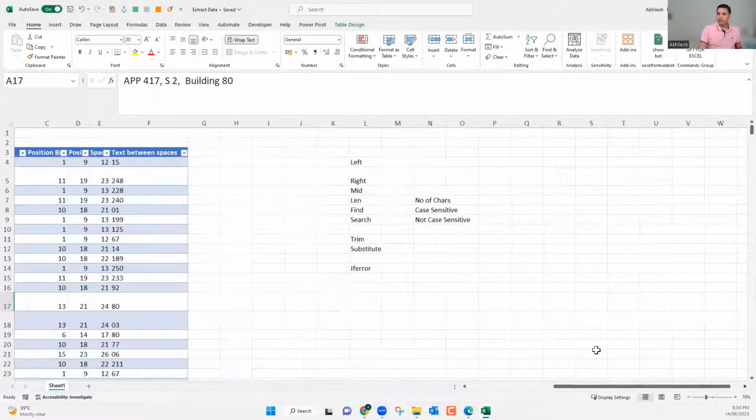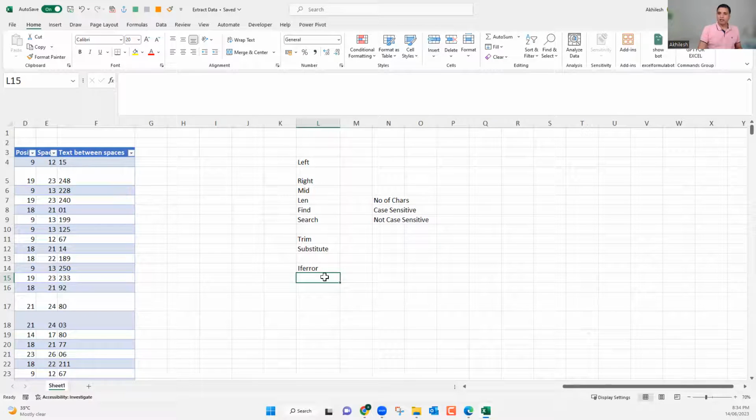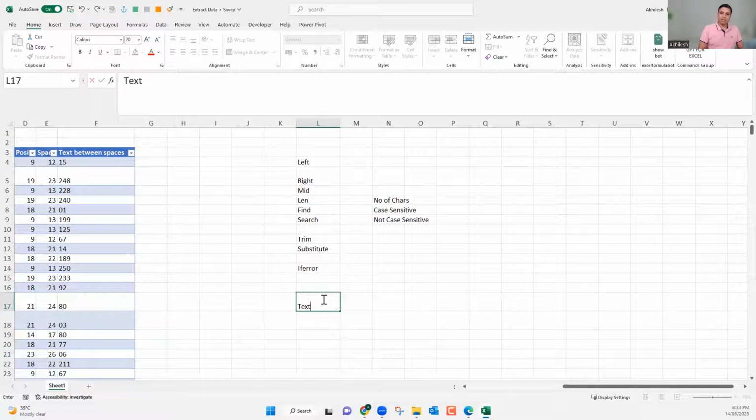Okay, so this is fine. Then what else? Any other function which comes to your mind in terms of text categories? Then there are other functions that can be useful: TEXTJOIN, TEXTSPLIT, then TEXTAFTER, TEXTBEFORE. These are all new functions.